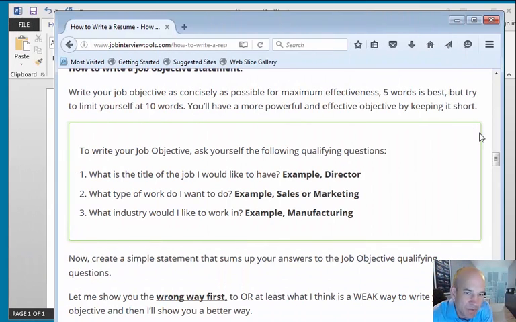So to write your job objective, what I want you to do is ask yourself the following questions here. Basically, what is the title of the job that you're looking for? It could be marketer, it could be accountant, financier, whatever. Just put that down. And then write down what type of work that you want to do. And then in what industry.